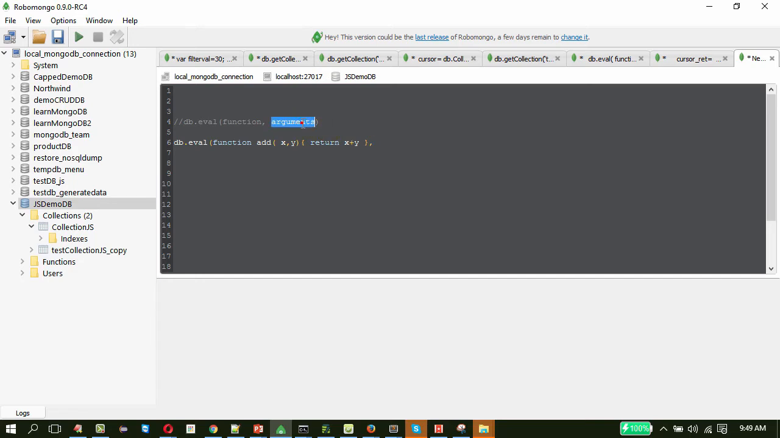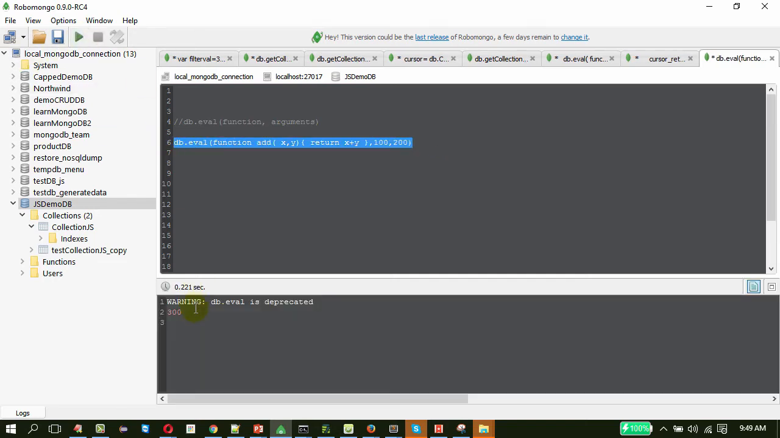Now the next is the argument. So I have created the function here. The arguments I'm going to specify as 100, 200. Let me execute this. You can see the warning here, db.eval is deprecated, but the result has also appeared. It's 300. This is the syntax of db.eval. A function is taken as the first parameter and the method arguments follow.